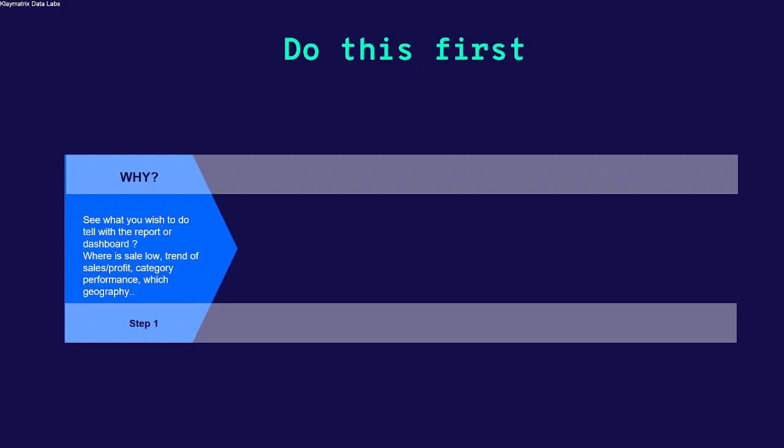So first of all, try to understand why you want to create a dashboard, right? Which would mean not only what all you want to show in the dashboard, but also to whom you want to show this dashboard, right? So you would like to answer the question like what you wish to do or tell with a report or dashboard. For example, where is my sale low? What is the trend of profit and loss? What is the category wise performance? And which geography our sales is up or down.